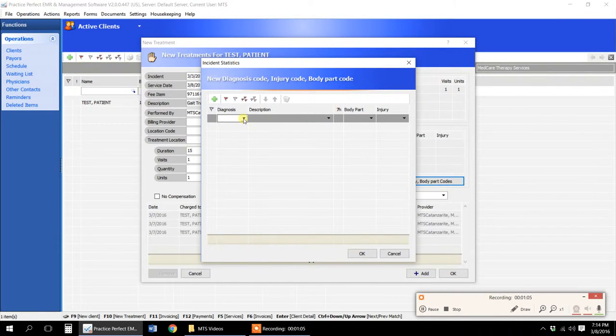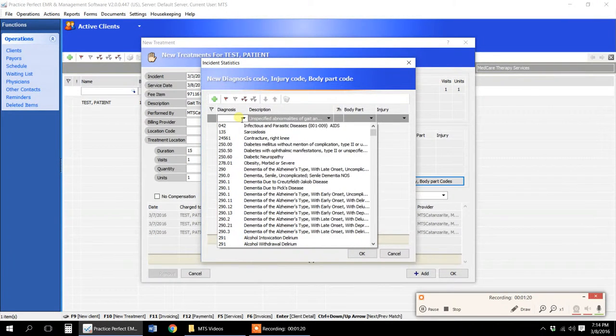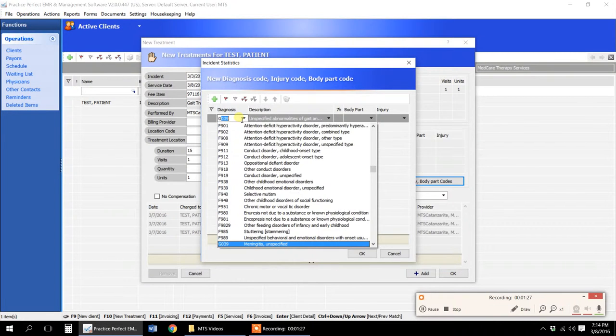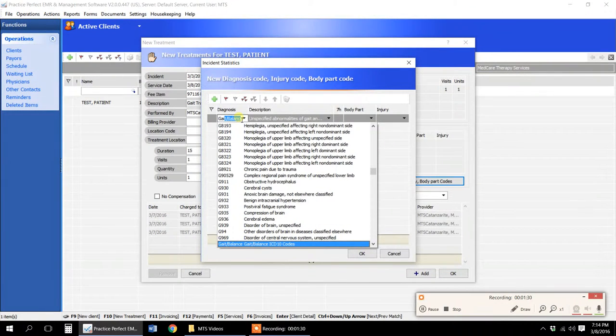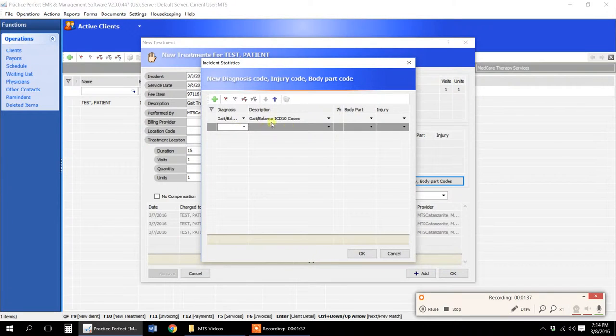If we knew the code, we would just type it in this box. For example, abnormality of gait is R269. We hit enter and it comes up with abnormality of gait and mobility. If we don't know the code, there are some cheat words and categories that we have placed into the system. For example, if the person is having a gait or balance problem, you can type gait or GAI, and now you'll get a code called gait balance. Hit enter, and it will actually put in gait balance ICD-10 as the listing.